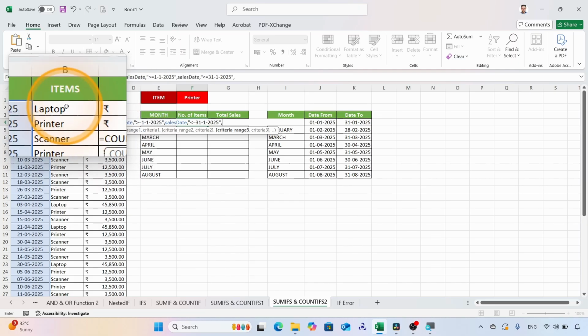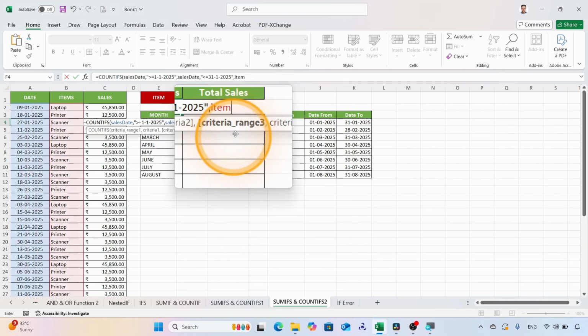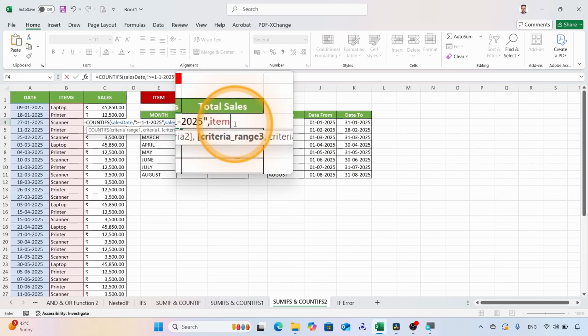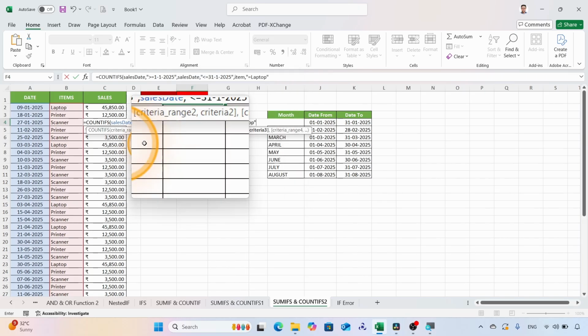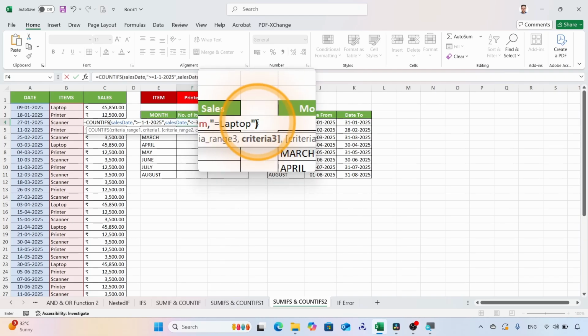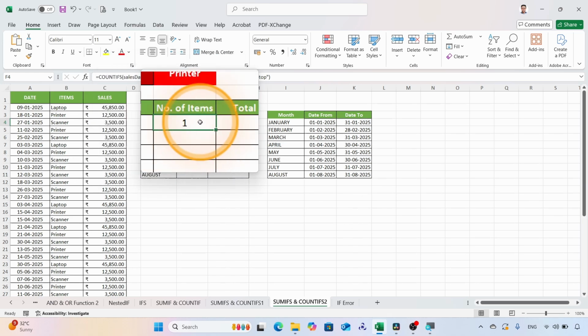Then criteria 3 is the items. So we type items here because we already named the range item. Click here, so the selection came here, and the name of the range is shown. Then put the comma. Then you can type equal to, that is laptop, which is the item shown here. So laptop, then close the quotes, close the bracket and press enter. In this way we can find out the sales of January.